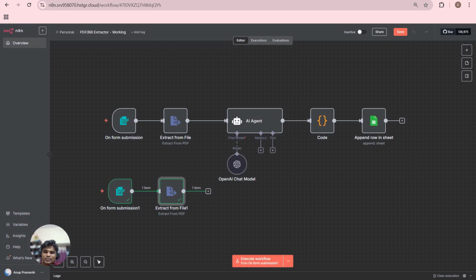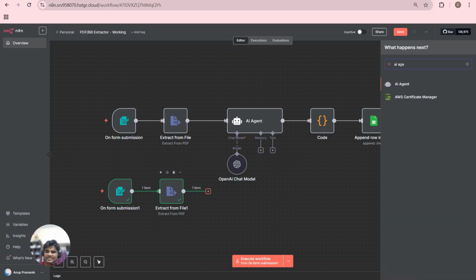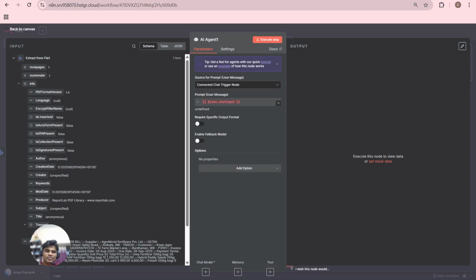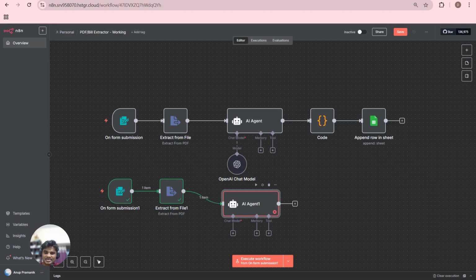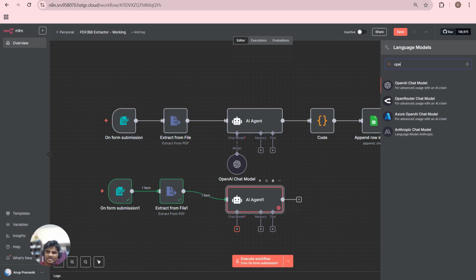We need to send this information to our AI agent. You just need to add an AI agent, so I will type AI agent from the n8n nodes. Now we select an AI agent. You need to add a chat model here. I will select OpenAI.